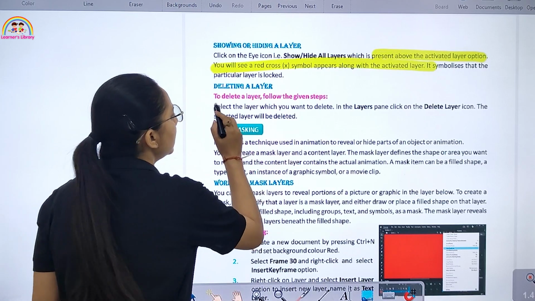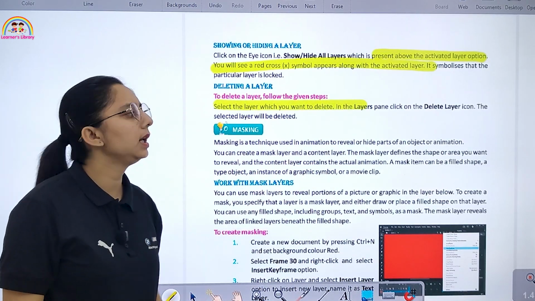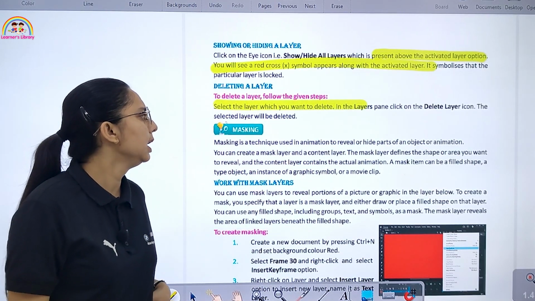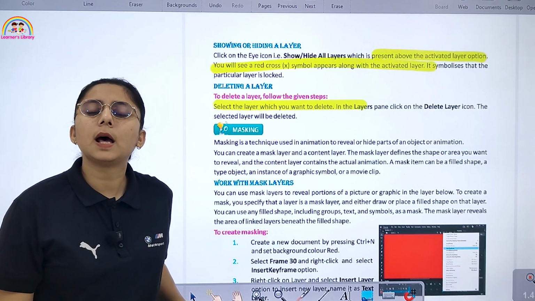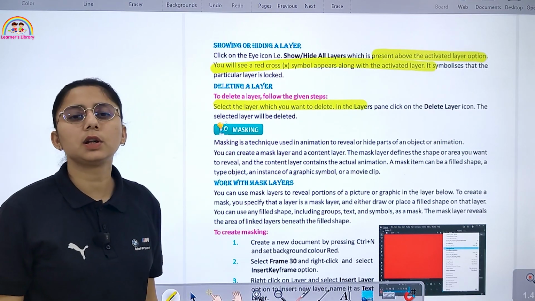Now deleting a layer, select the layer which you want to delete. So in the layers pane, click on delete layer icon. The selected layer will be deleted. आप देखेंगे जो भी आपकी selected layer है वो क्या हो जाएगी, delete हो जाएगी.